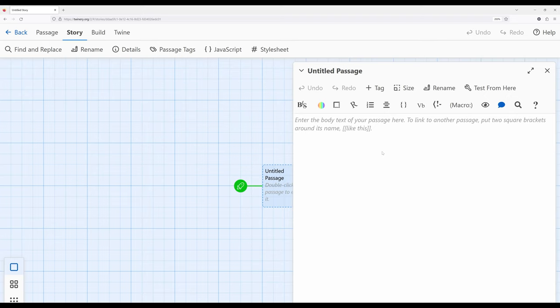In this particular case, as the default story format, it provides us a toolbar right here for a number of different options. So let's go through these real quick. We can see the ones Twine 2.6 provides, undo and redo. We can look at various changes we've made to the passage. We can add tags and change the size and rename them and test from here. So we can immediately jump into testing a passage if we would like. And then we see all of these new things.